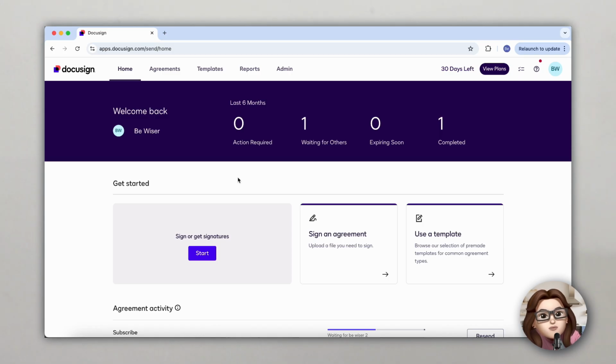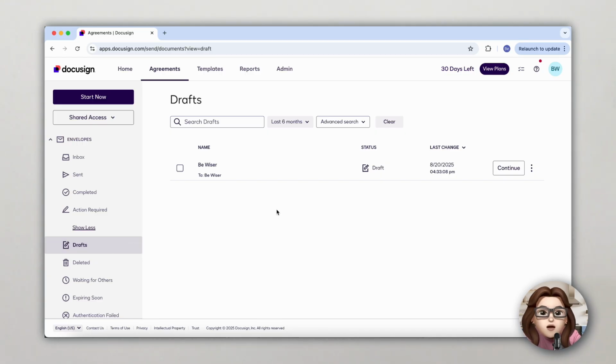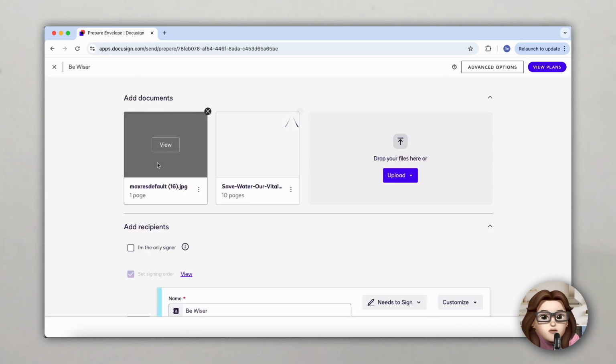First, log into your DocuSign account and head over to the Agreements section. For this demo, we'll focus on drafts, since drafts let you tweak and organize everything before sending. Once inside, click Continue and you'll see your uploaded documents.